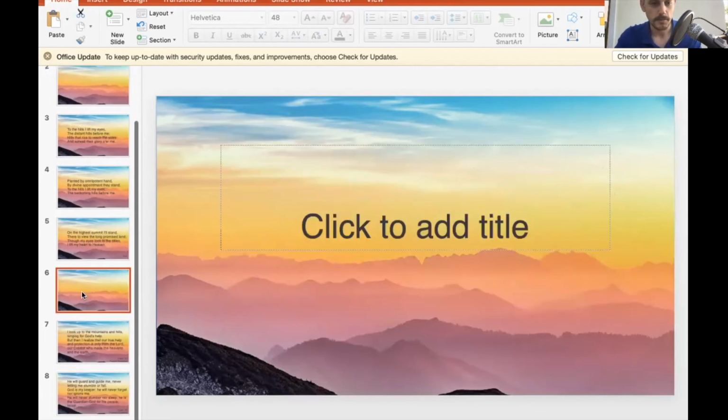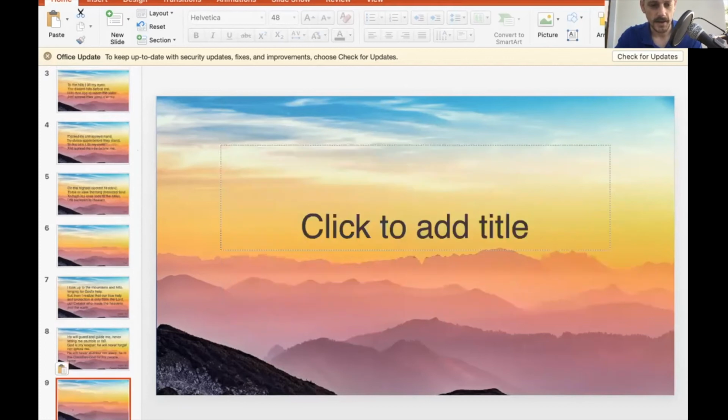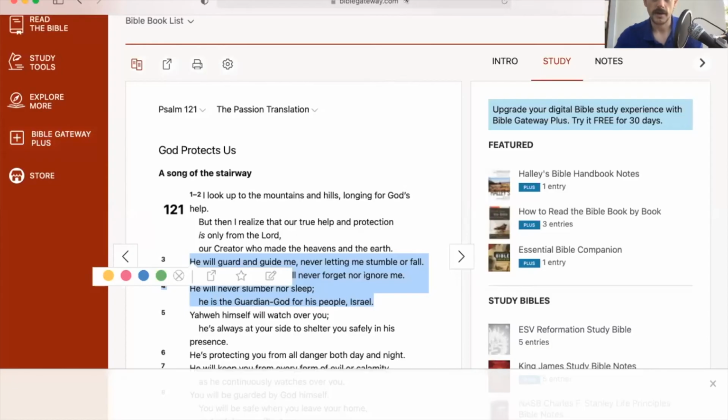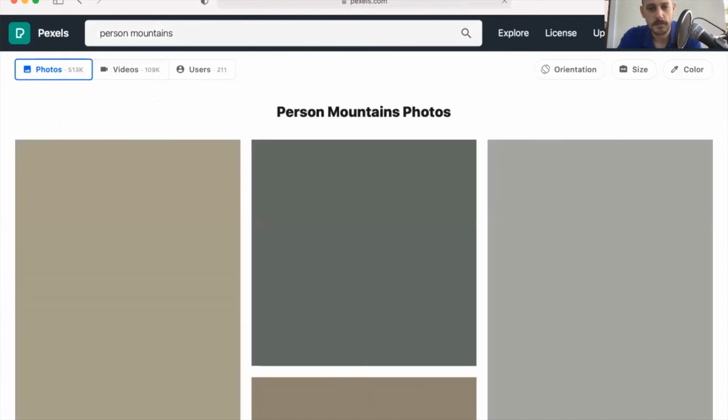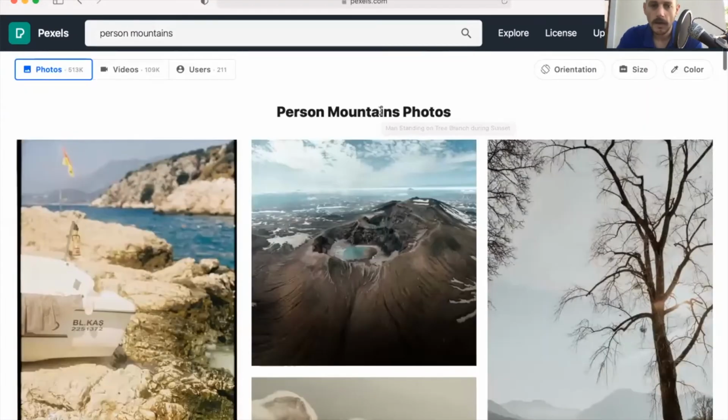I'm going to take my blank slide, I'm going to copy that, and again, I'm going to paste it. And on my next slide, I'm going to include another image. So back we go to my browser, and I'm going to go back to Pexels. I'm just going to go person and mountains and see what happens now.